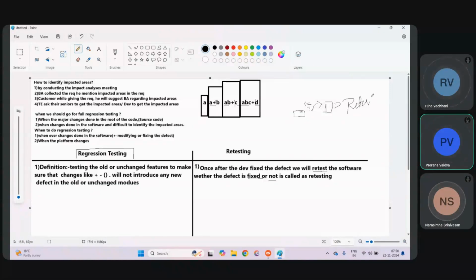I told you when I started with V and V model. From that day, I'm starting this concept. Okay, I will do the retest. I will do the retest. I will do the retest. Retesting will be done once after fixing the defect. Got it? Both of you understood, huh?